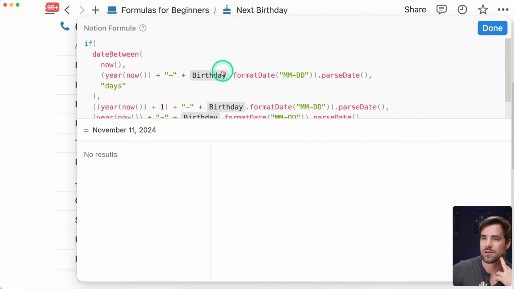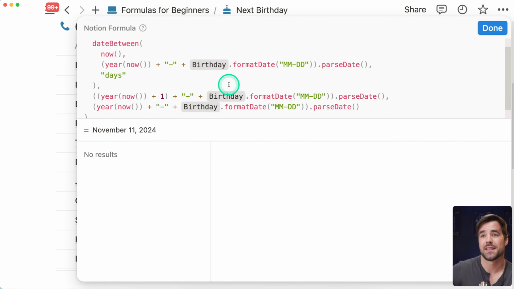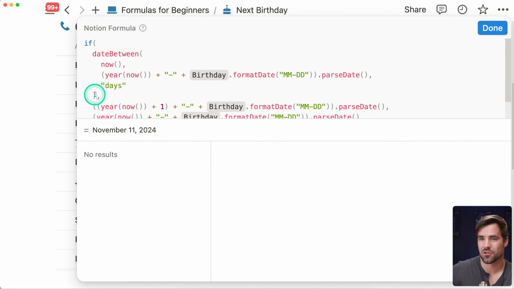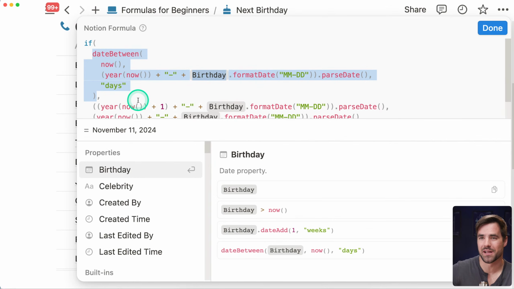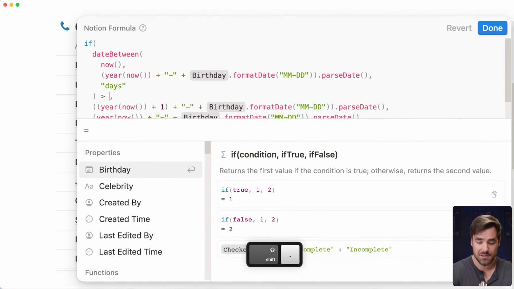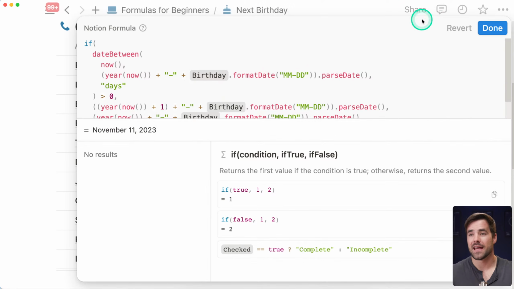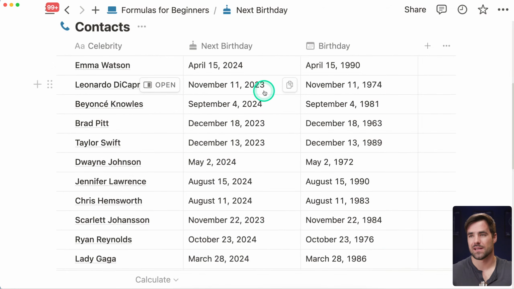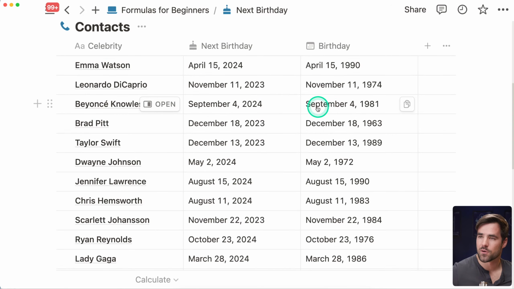It's all saying November 2024. Okay, and I think I know why, because our conditional here is just date between. It's outputting a number, but then we're not really giving it a condition. It's just a number. So we want to change this here. So if the date between now and the famous person's birthday this year is greater than 0, then we get it. Okay, so now November 11th, 2023, Leonardo's birthday is next week.